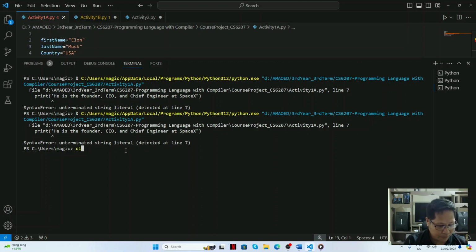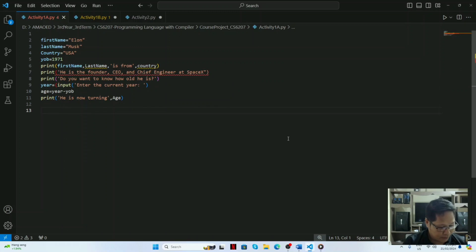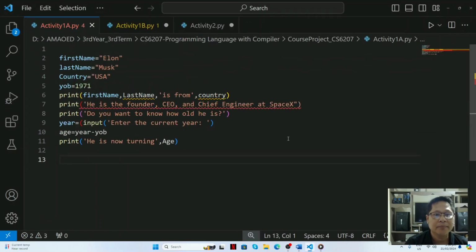Let's clear this first and make it big so that it will be easier to see. Okay, upon looking at this, I found three problems or three errors. The first one is the variable case sensitivity, the second one is the incorrect use of quotes, and the third one is about typecasting.